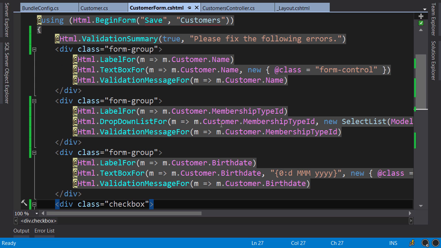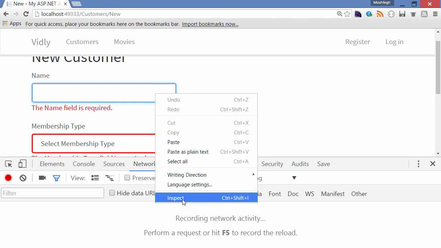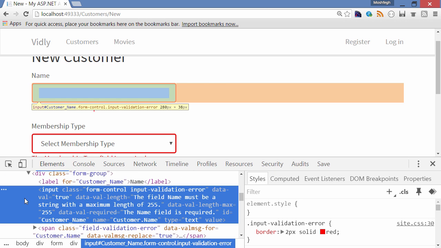Let me show you. So, back in the browser, inspect this text box. Look at this markup. We have a bunch of attributes prefixed with data-val. The jQuery validation plugin understands these attributes. So when you click the Save button, jQuery validation kicks in. It inspects each field, its value, and the data attributes applied to it. If the field is not valid, it will render the validation message next to it.